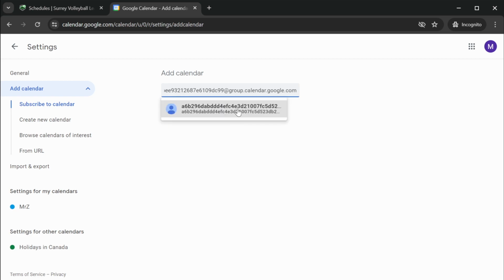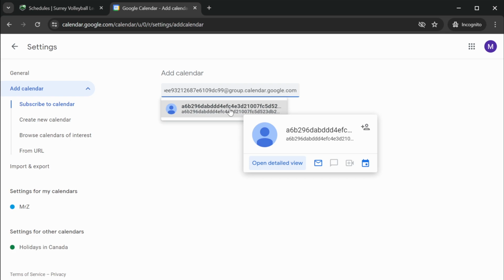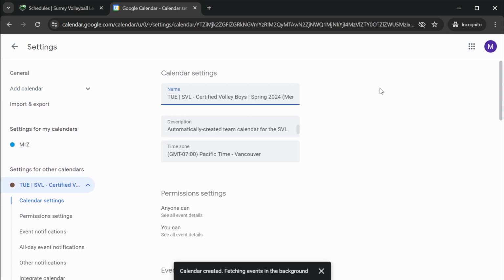The text in the box should end in @group.calendar.google.com. If it does not, please make sure that you have highlighted all of the text in the Step 1 text box before copying. The next screen will allow you to customize how the added calendar looks to you. There are only a few settings we recommend to change, depending on your situation.